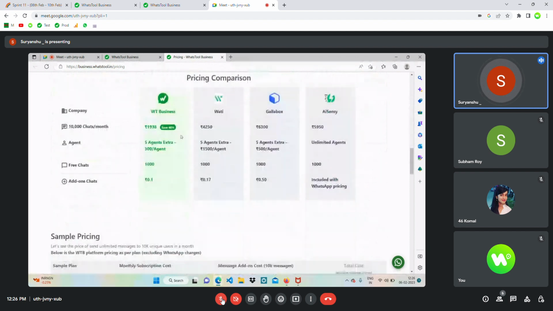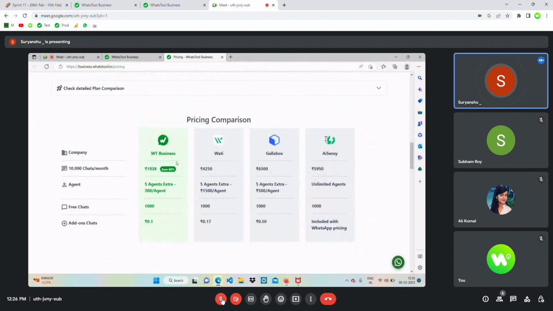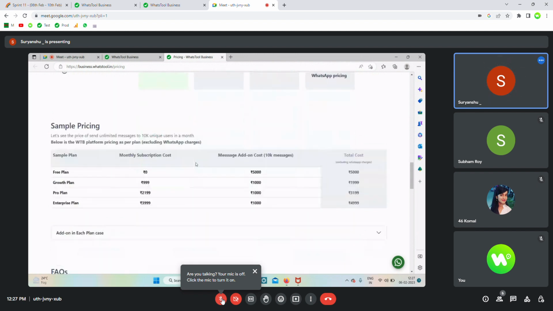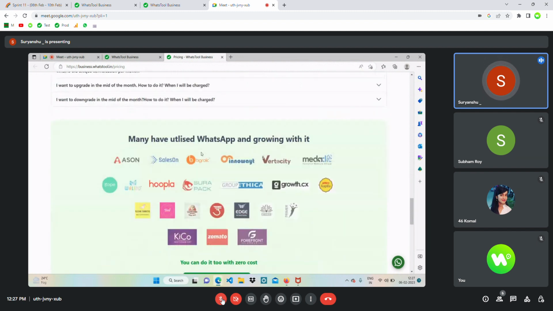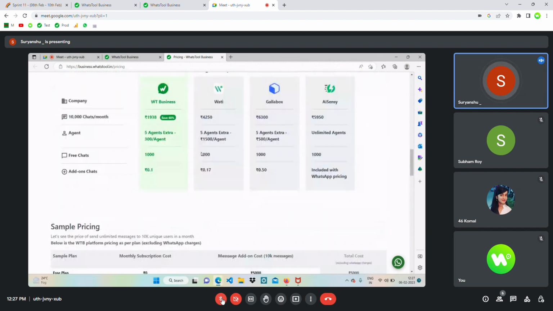After that, we have compared here what we are providing and what other companies are providing. We are providing these many things for just 1938 Indian rupees, and other companies are way too costly, I guess. So yeah, these are some blogs or FAQs you can read here.